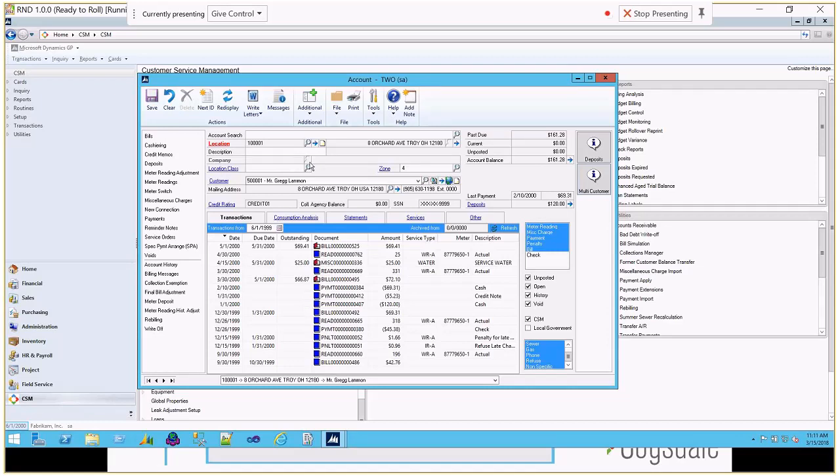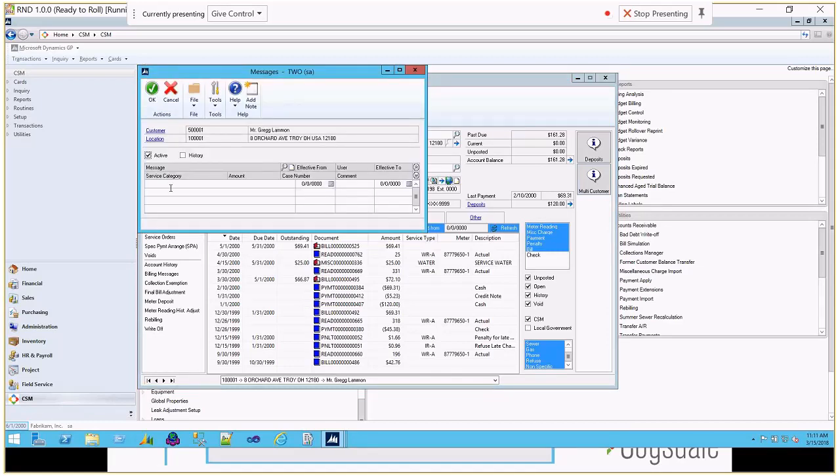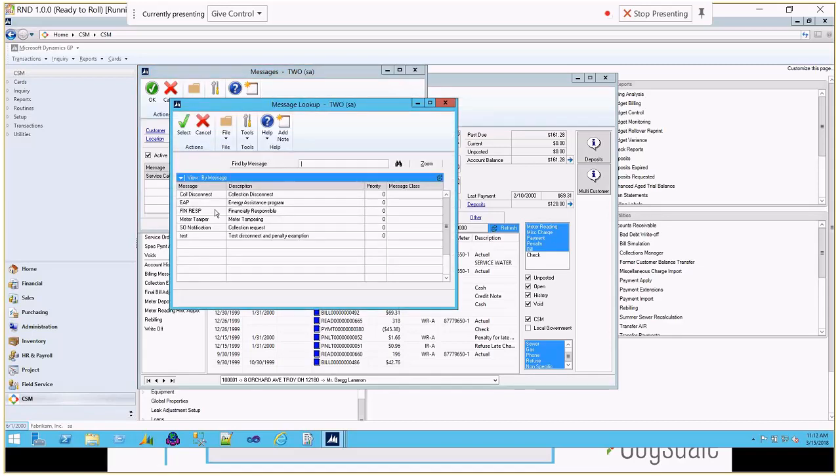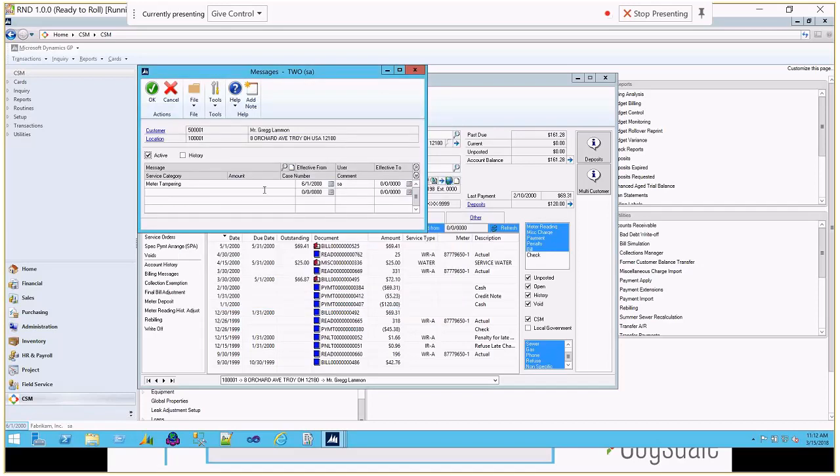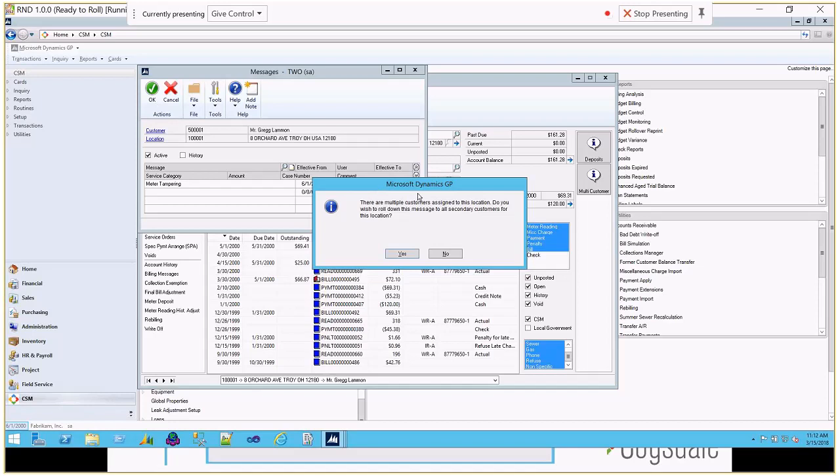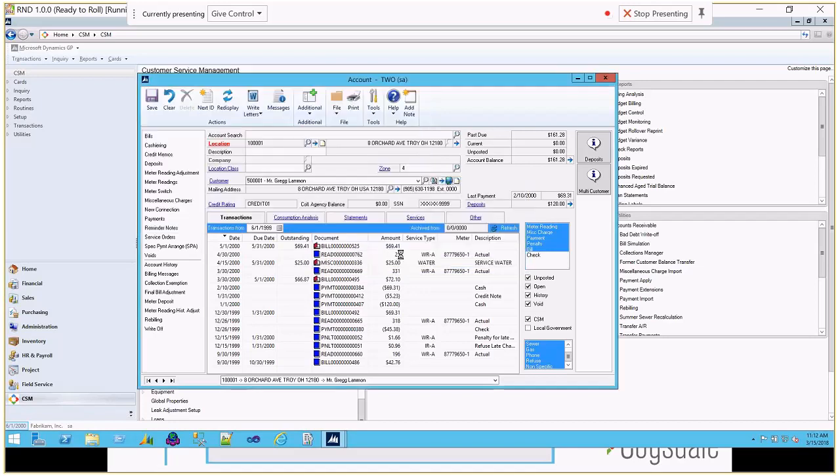To add a message to the secondary customer, I can go in the lookup and select any of these messages. Once I save this message and select OK, this is what's going to pop up, asking if you would like to roll down to secondary. It really depends on the type of message that you would like to be associated with the secondary customer. So it's your decision. If I select yes, then this message will follow this secondary customer.